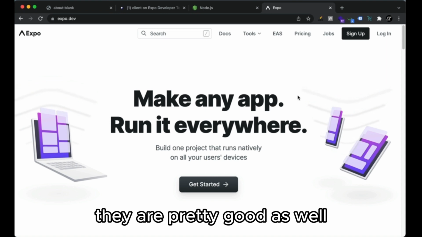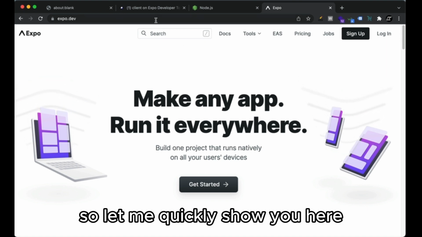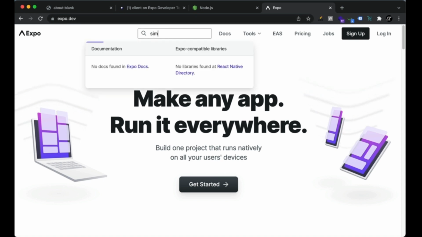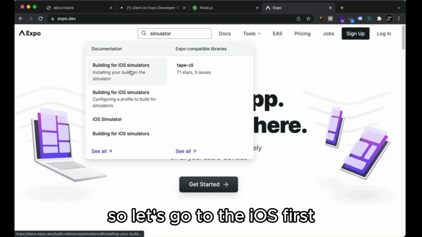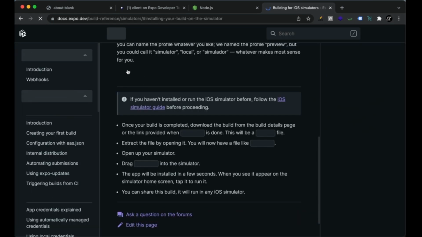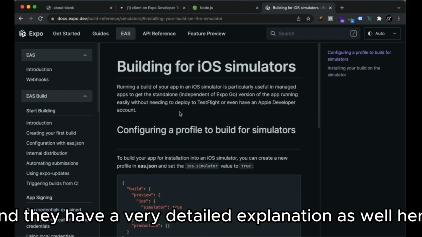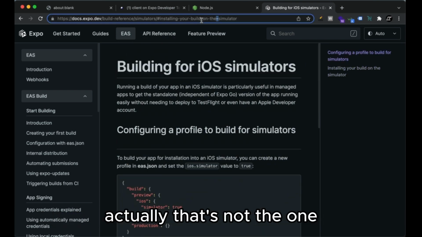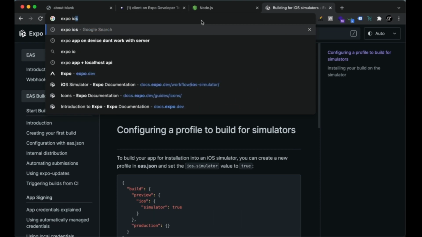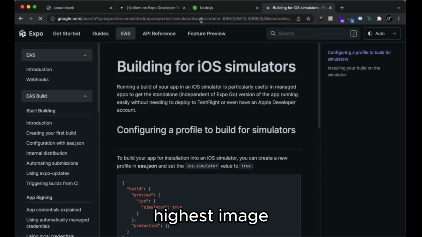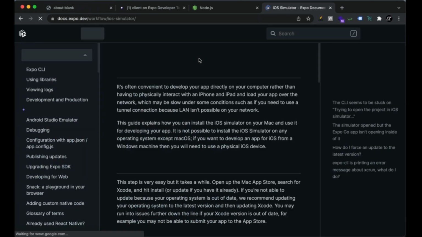They are pretty good as well, and they are emulators. Okay, so let me quickly show you here. Simulators for iOS and Android. So let's go to iOS first, and they have a very detailed explanation here. Actually, that's not the one. Let me show you. Expo iOS emulator. Google search works better. Okay, so let's click here.